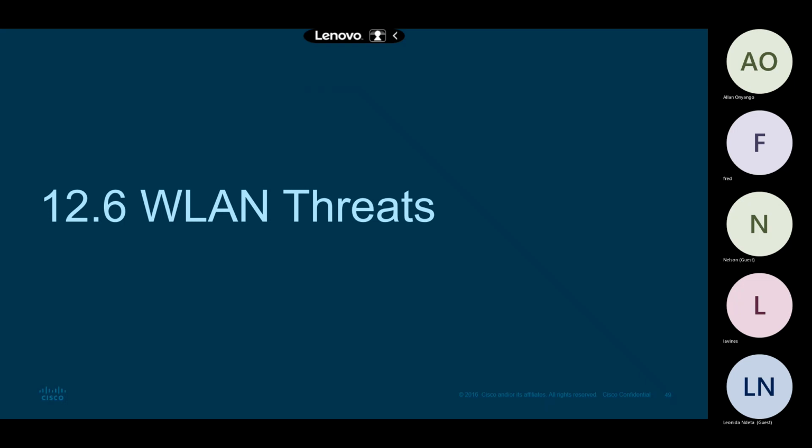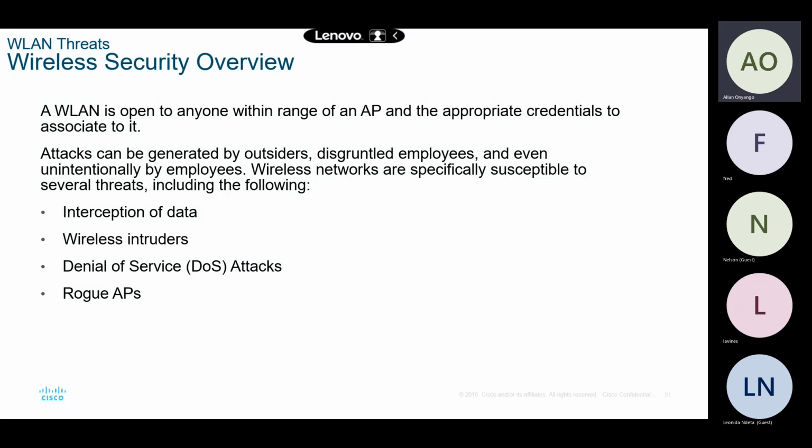Now, in terms of threats within the network, there do exist several threats, okay? Because the wireless waves, the electromagnetic waves, are always open to anyone within the range of the access point. And then what they normally need is just some credentials to associate with it. Attacks could always be instigated by outsiders or even employees, or unintentionally by your employees. And so wireless networks are very vulnerable to several threats.